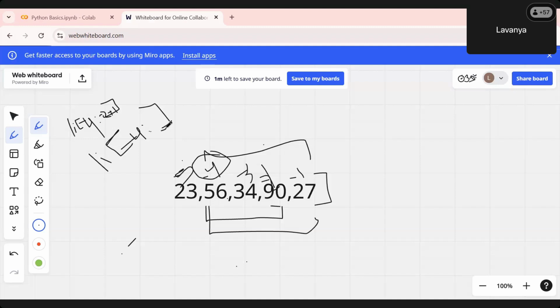Okay, now you can pass it like this if you want from 23 to 90. If I say I want from 23 to 90, you can pass it like this also, guys.